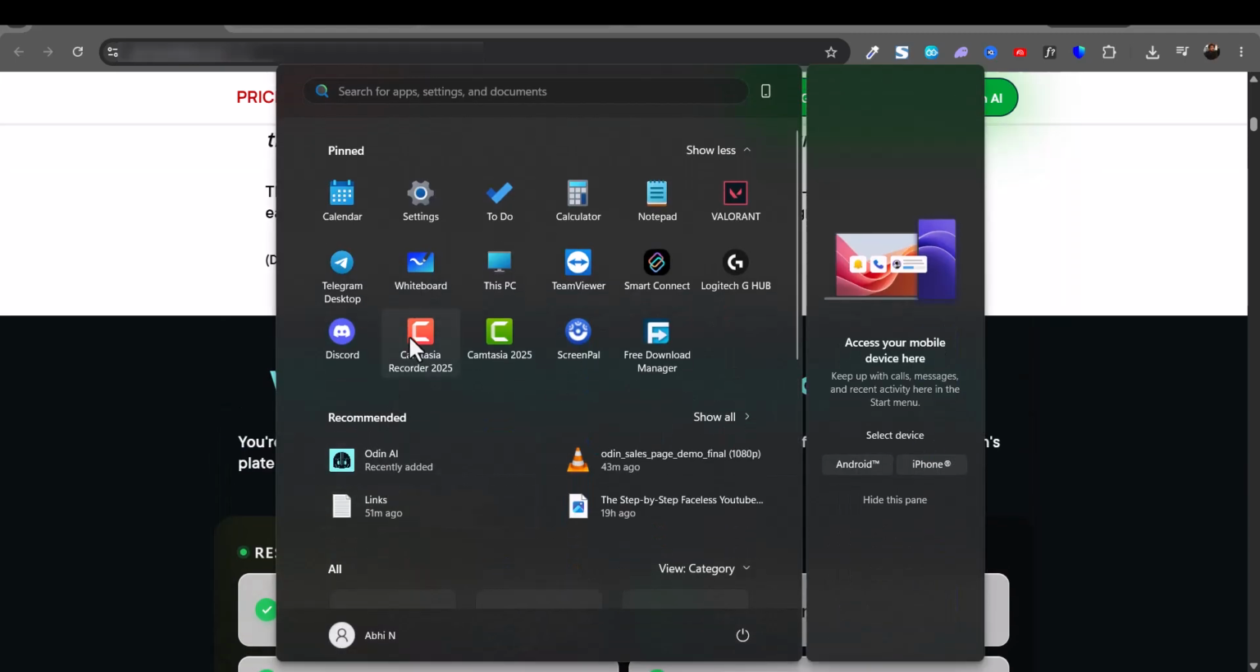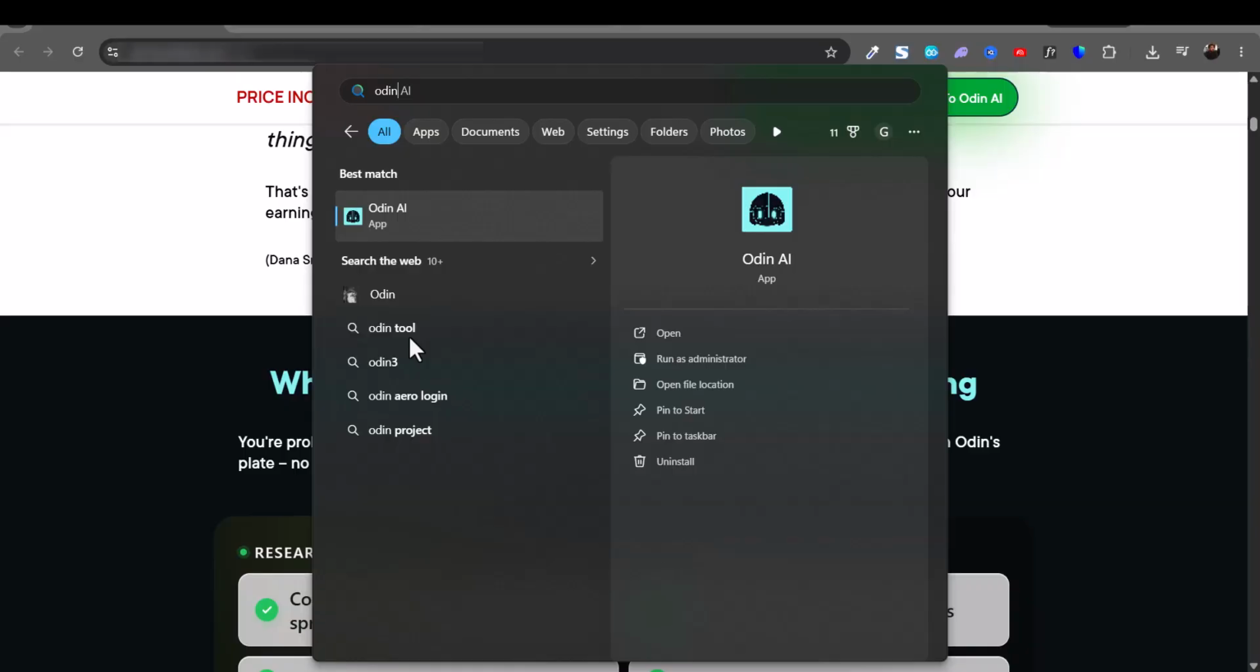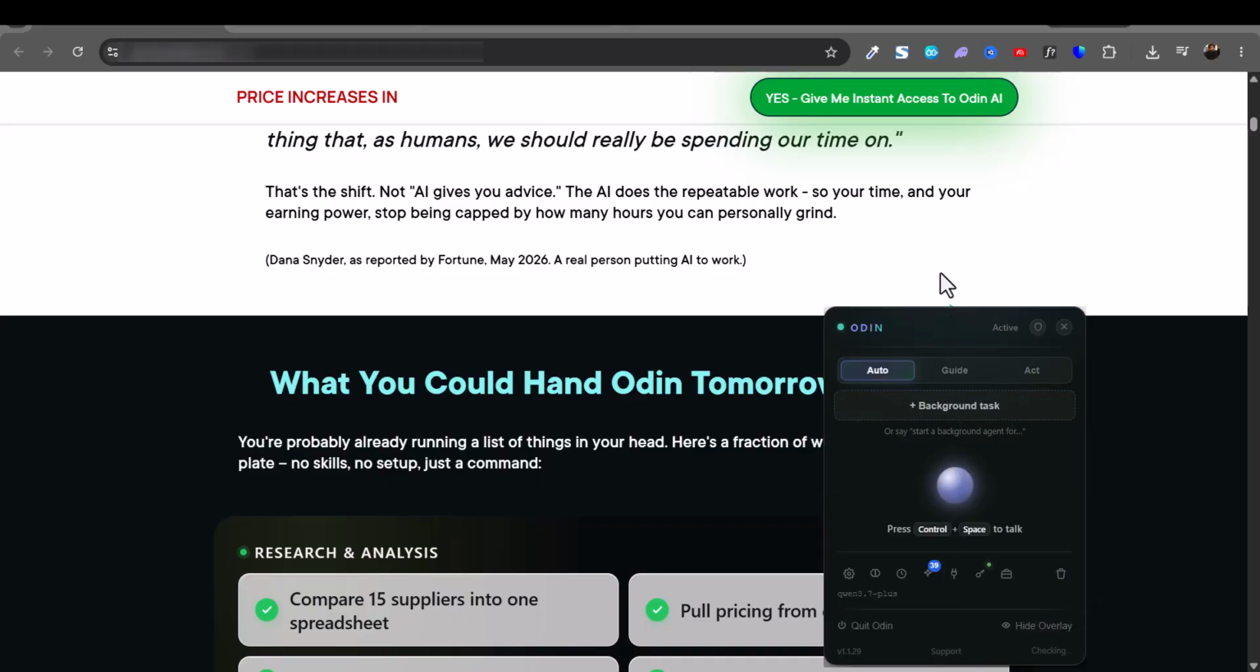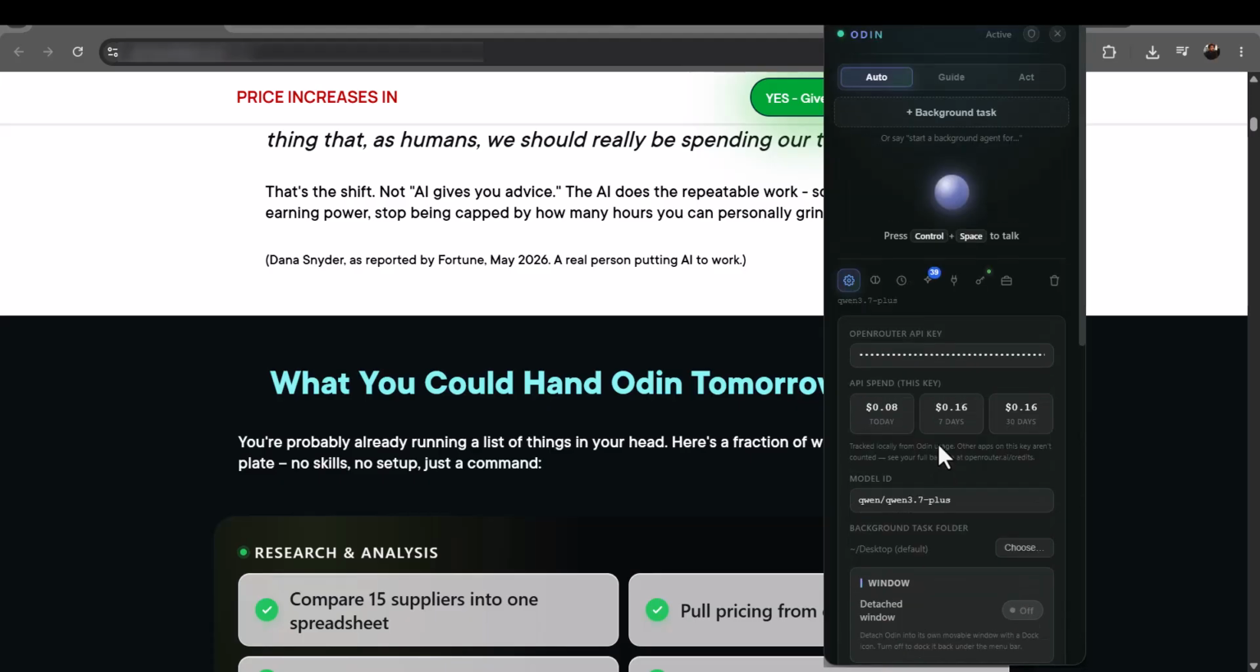So if I open up that, I have installed it on, I have access to it. So Odin AI, and it will come up into your tray, and you can click on in here to access it. That's the Odin AI in here. If you click on settings, you will see all the options right here.